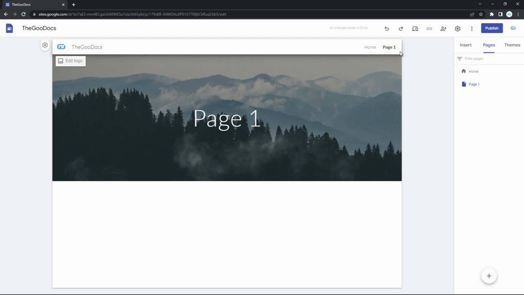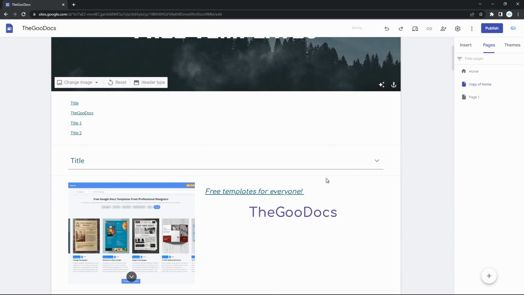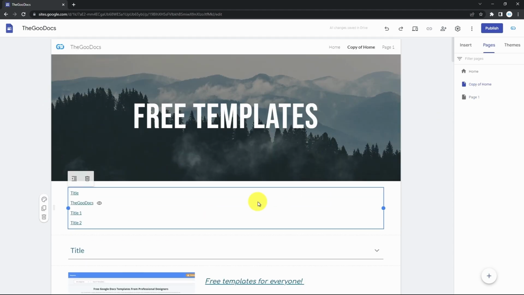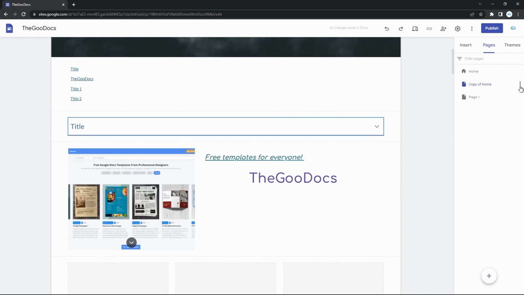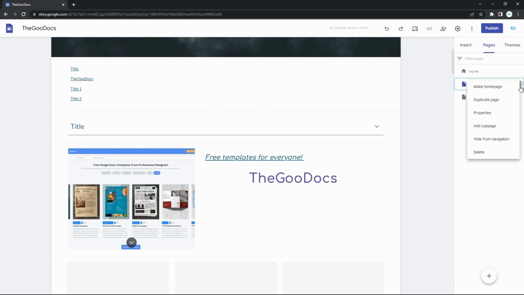Now, if you want to keep the style of the home page or others for a next page, you can simply duplicate one. So next to a page name, there is the Options button and Duplicate Page. A complete copy of the home page, and then you change it based on the created style. Also, with the Options button, you can make any other page a new home page.